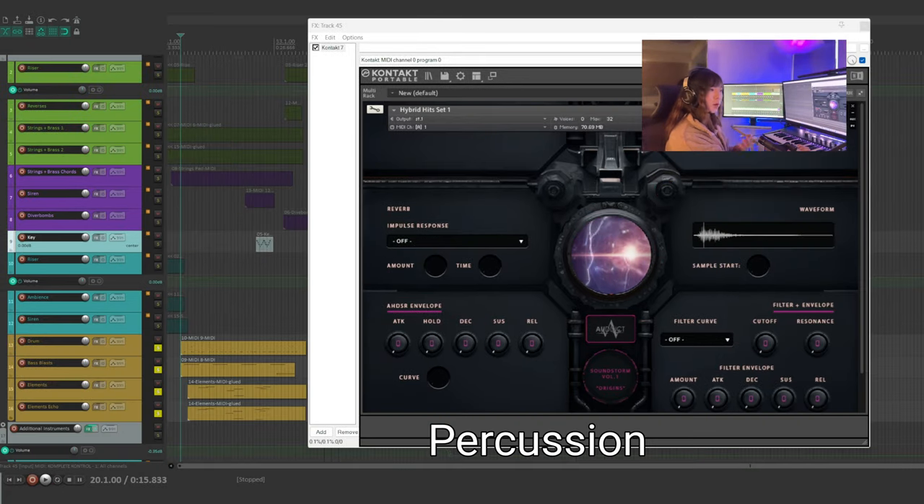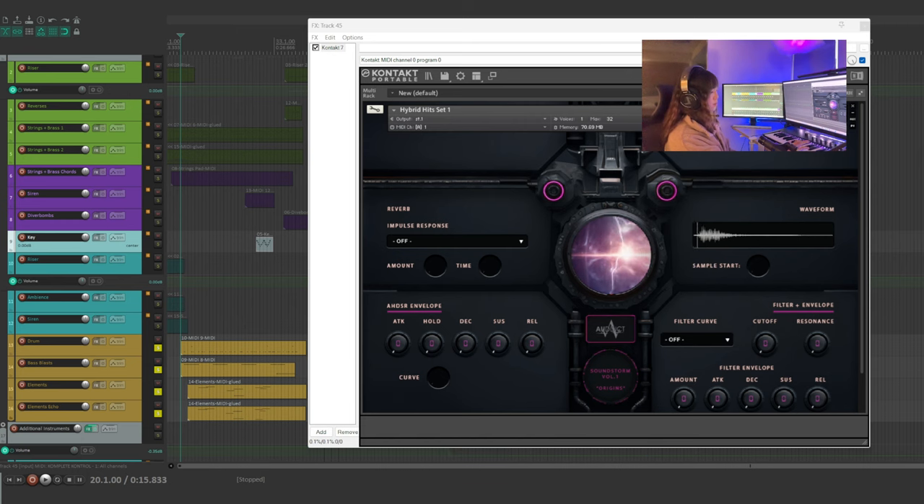To add more punch to the soundtrack, I'm using Organic Heat Set 1 as a drum. These hits work more like impacts, however, you can adjust the sample start to make the note play right on the transient.